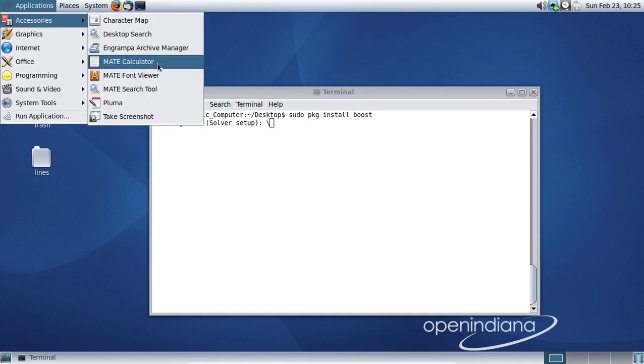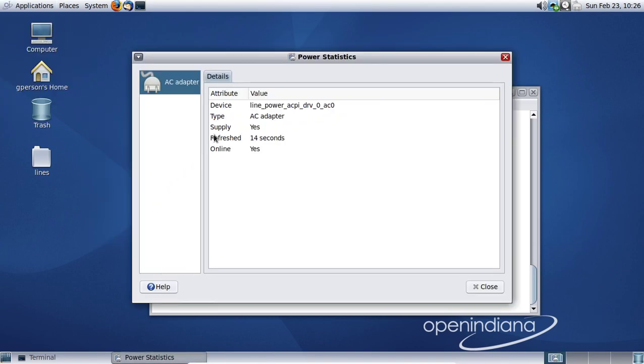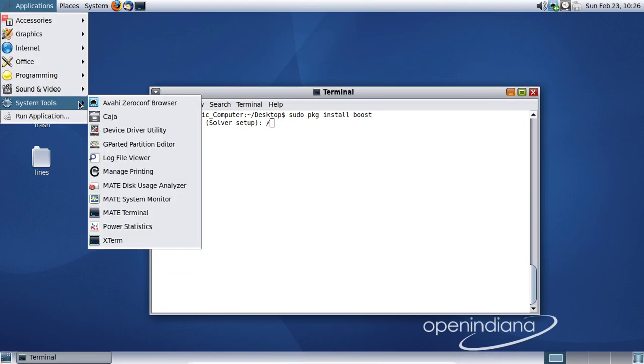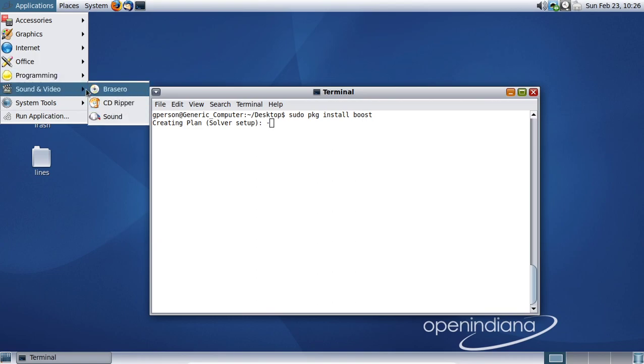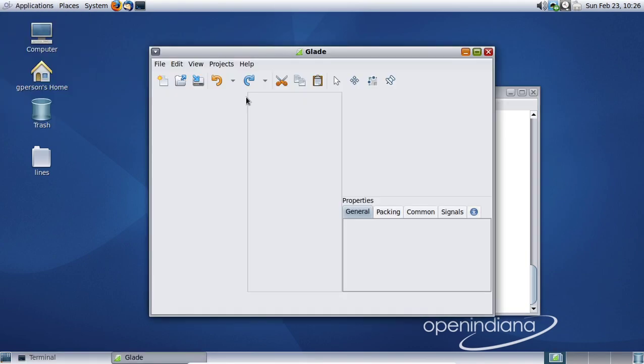We got any other stuff. Power statistics. Oh, no, duh, it's for your power. So you have an AC thing, Baselisk, CD Whipple, and sound. Glade is installed for whatever reason.